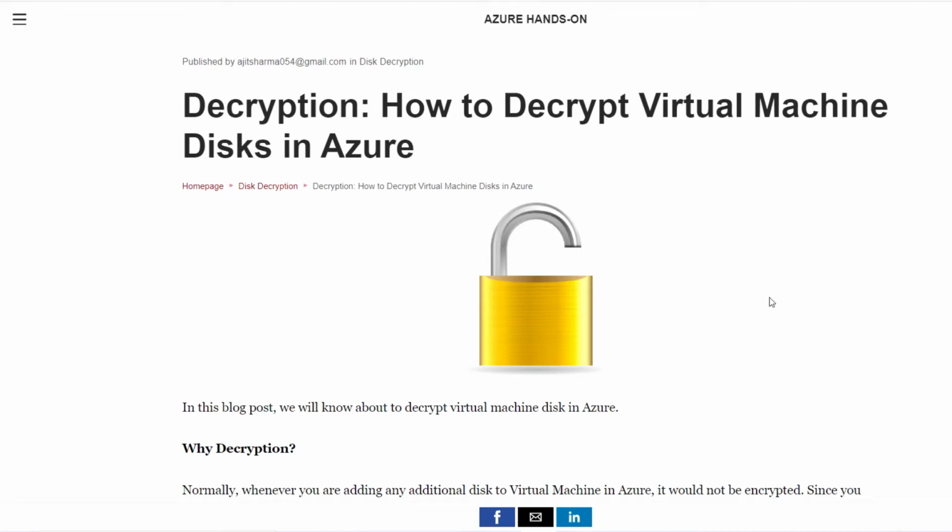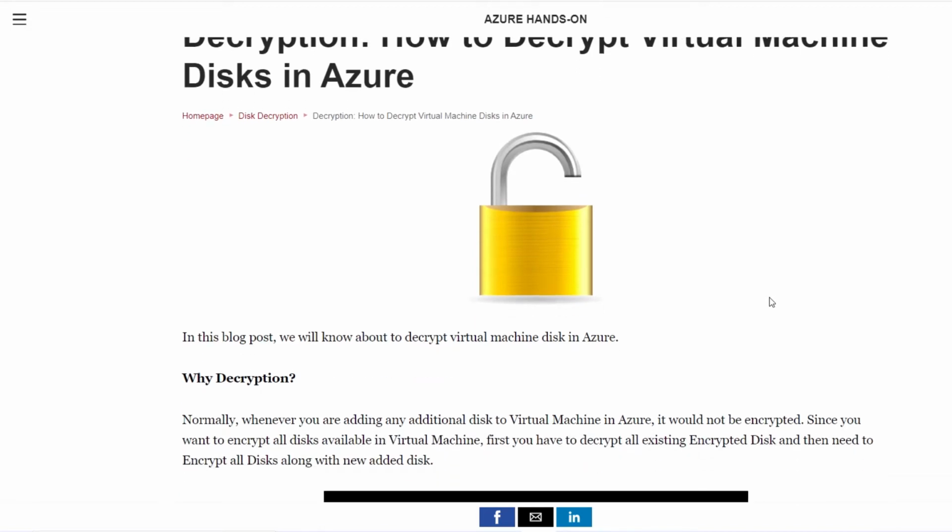What happens if you clone a virtual machine which is already encrypted, where all the disks are already encrypted, and you want to clone that VM and create a new VM with the same configuration? In that case, you first have to decrypt all the disks, then create a managed disk, a snapshot, and clone that VM. So let's proceed, and I will show you how we can decrypt the disks available in the virtual machine.